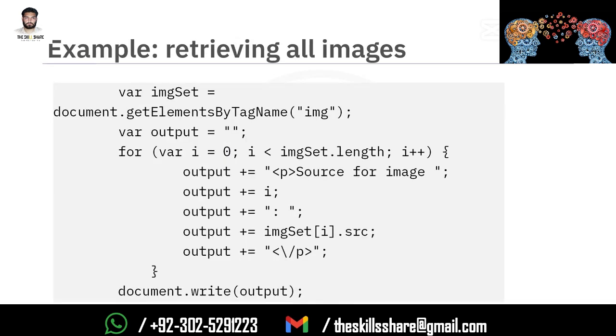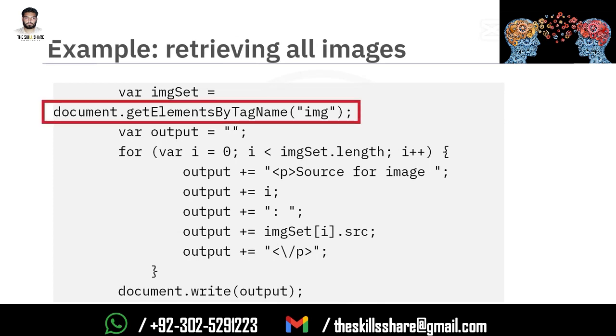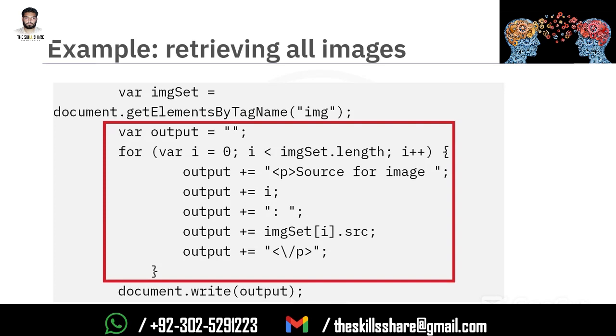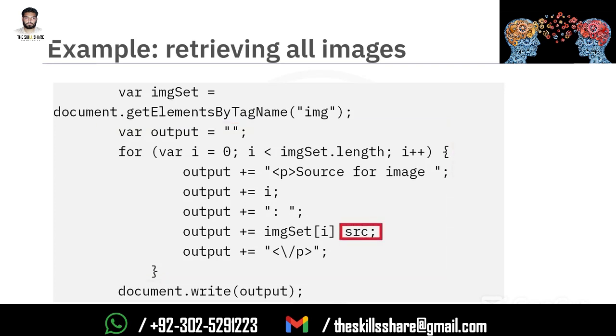This example shows how you can retrieve all the image elements from a web page by using the getElementsByTagName function and passing image as the parameter argument. The result is a node list that is assigned to the variable image set. In the next part of the code, you loop through the node list and concatenate the results into a DOM output stream. The src attribute is a common property for the image tag. The src attribute indicates the location of the image source. The document.write function adds the script-generated HTML to the document.